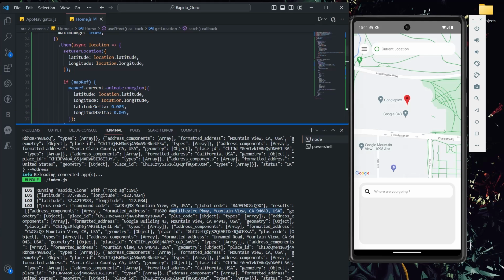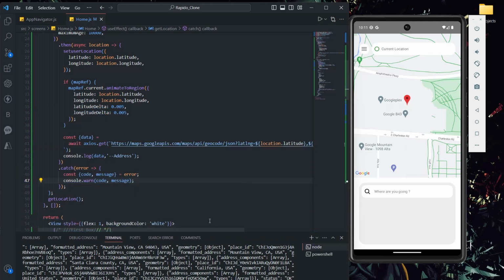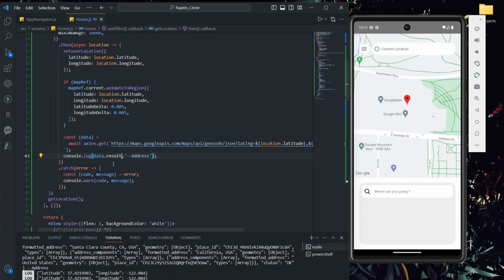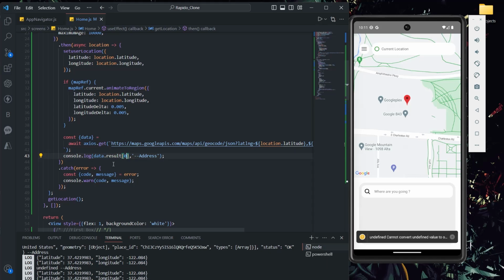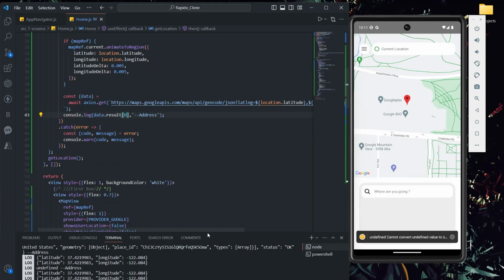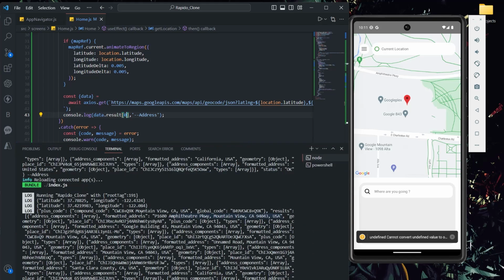So to make it proper, let me access this address directly. What I'm going to do is say data.result, inside this result I'll say 0th index. I don't want the remaining data, I just want the formatted address only. See, in the 0th index I want only this. So copy this as usual, dot this.